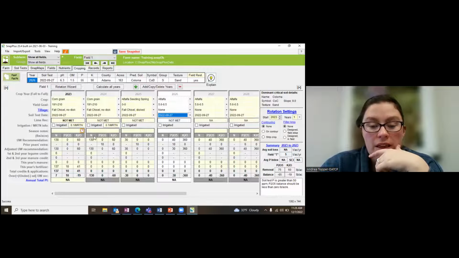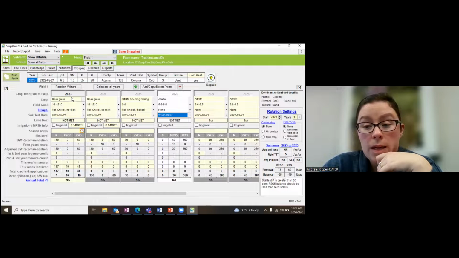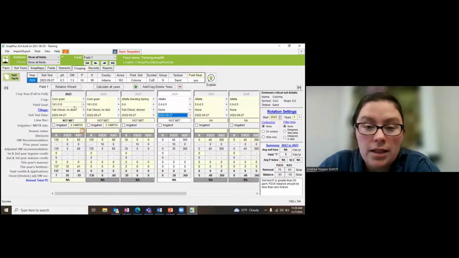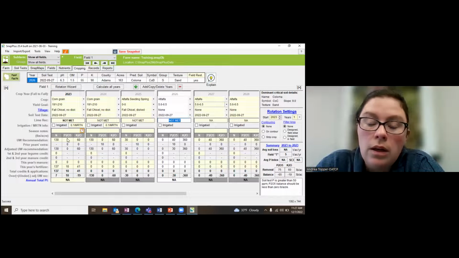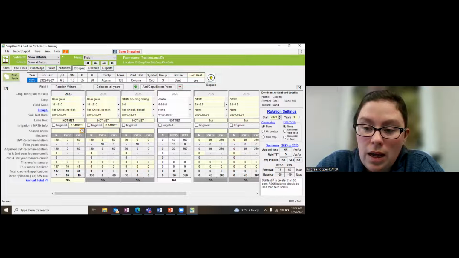So one thing to take note, you can see that this text is dark black here across the top. Here it's kind of faded out gray. That's because our rotation settings are not set correctly for this field yet to capture the entire rotation. What we need to do is come over here to the right-hand side of the screen and pick and choose which rotation settings we want to have set for this field.